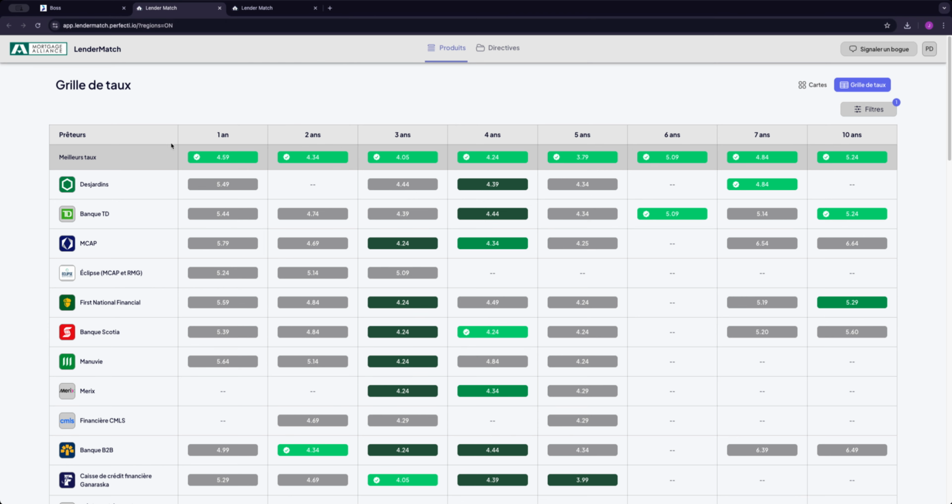Now on the rate grid at the top, we have all the terms through 1 to 7 years and 10 years. The second row represents the best rates row for each term, and then we have the lenders on the left. Now this bright green color with the check mark represents the best rate, and we have a color scheme to help you identify the next best rates in terms of basis points. So the darker the green gets, the farther away from the best rate it gets, and the gray pills are the farthest.